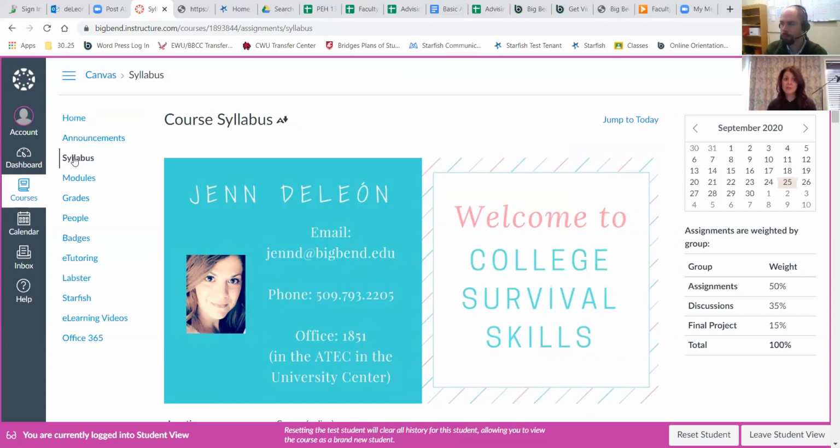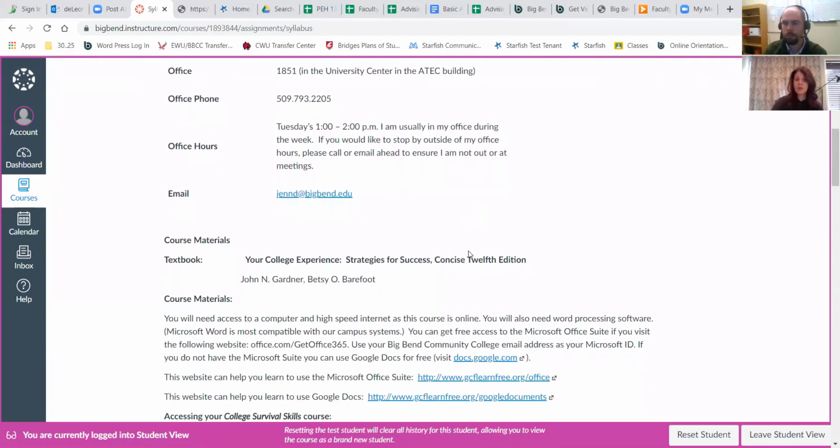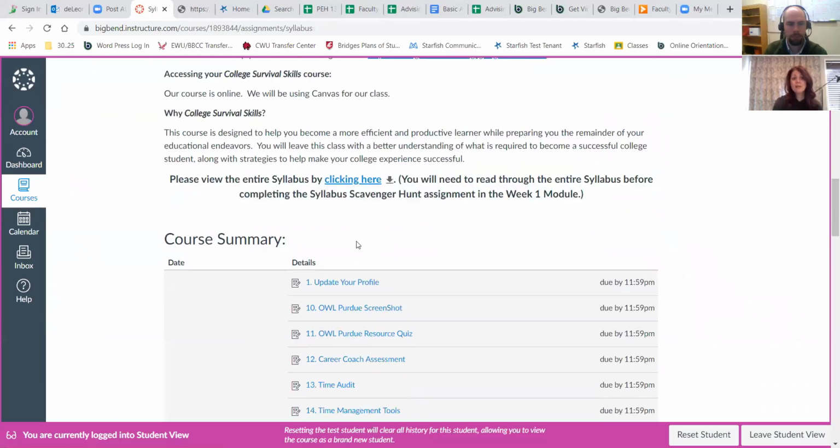Again, this course syllabus page might look different depending on how the instructor has set it up. They might create the syllabus directly here in the page for you to access, or they might have a link. So I did a little bit of both here so you guys can see. They might have a link to a separate document that you could download, save, print, whatever you need to do.